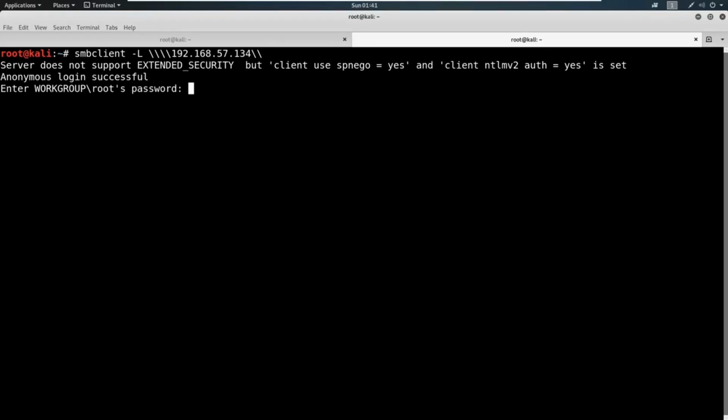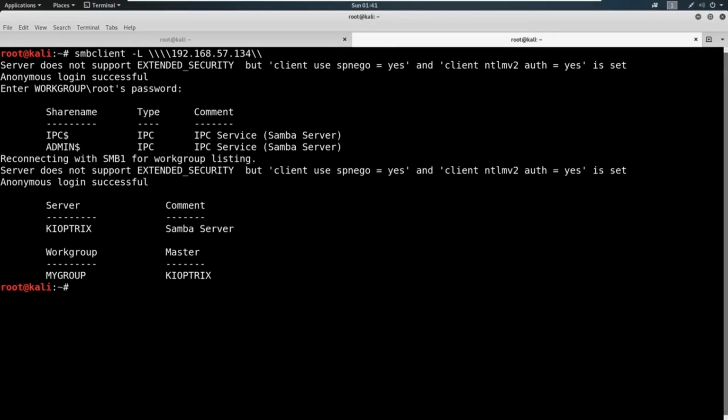And you see that the server does not support extended security. Okay, don't worry about that. Anonymous login successful. Go ahead and hit enter on root password because we don't know it. And you can see that we did list out a file share. So let's go ahead and try to connect a different way. Let's tab up and let's delete this. -L. And we see that there's 2 file shares.